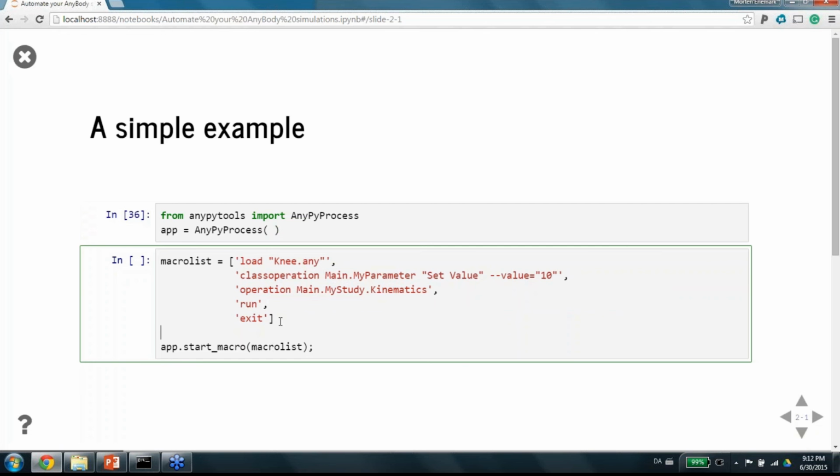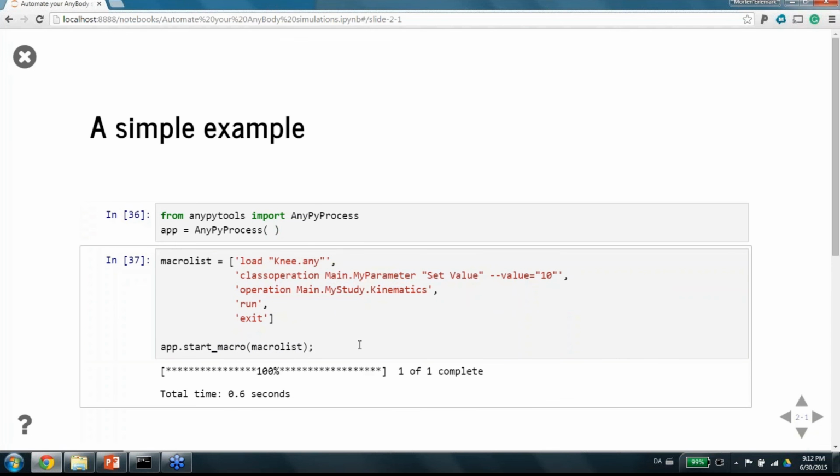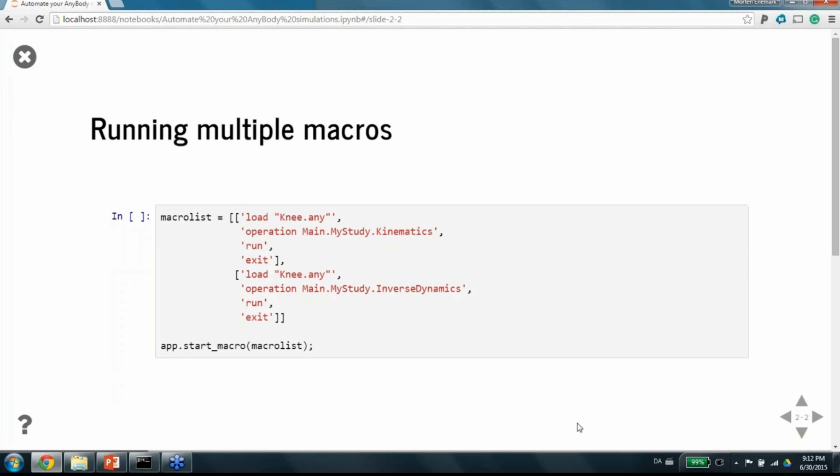And once we have created this list of macros, we're going to put it into our small AnyPyProcess object. It has a method called start macro, and it takes as input our macro list. And if we run this, behind the scenes, what will happen now is AnyPyProcess will put all these macro commands into a file, pipe them to the AnyBodyConsole application, and it will then get all the data back or monitor what happens, and then it will report whether the simulation succeeded or not. In this case, it did, and it took 0.6 seconds. So let's move on from here.